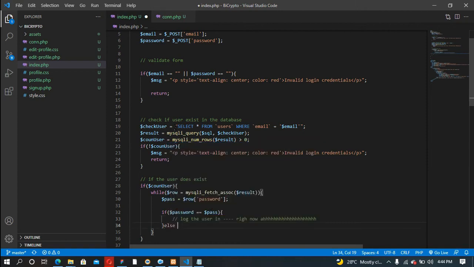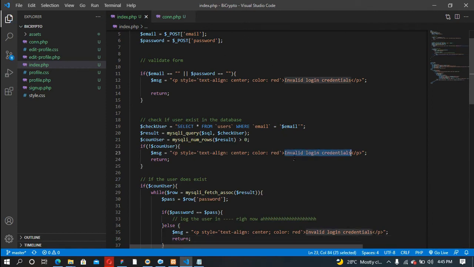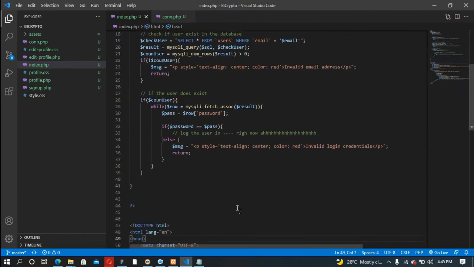Okay guys, so else we want to say something like, hey, invalid login credentials. So here I can say invalid user, invalid email address, something like that. Here I can say invalid parameters. So now invalid login credentials, that is if the username is correct but the password is not correct.